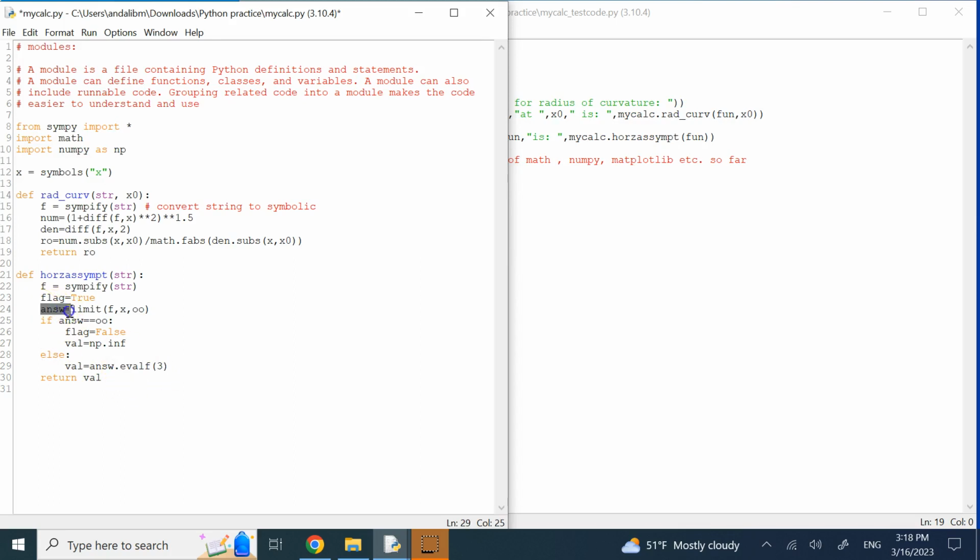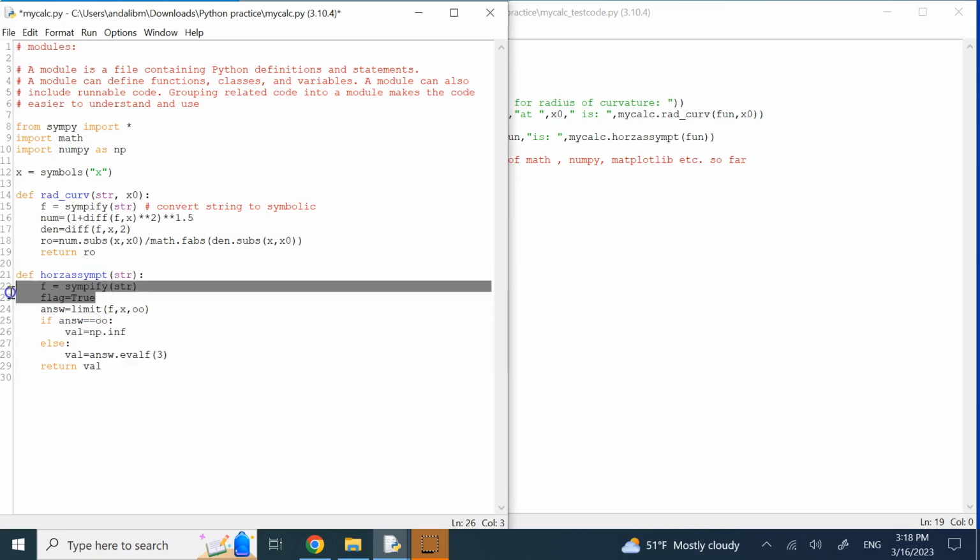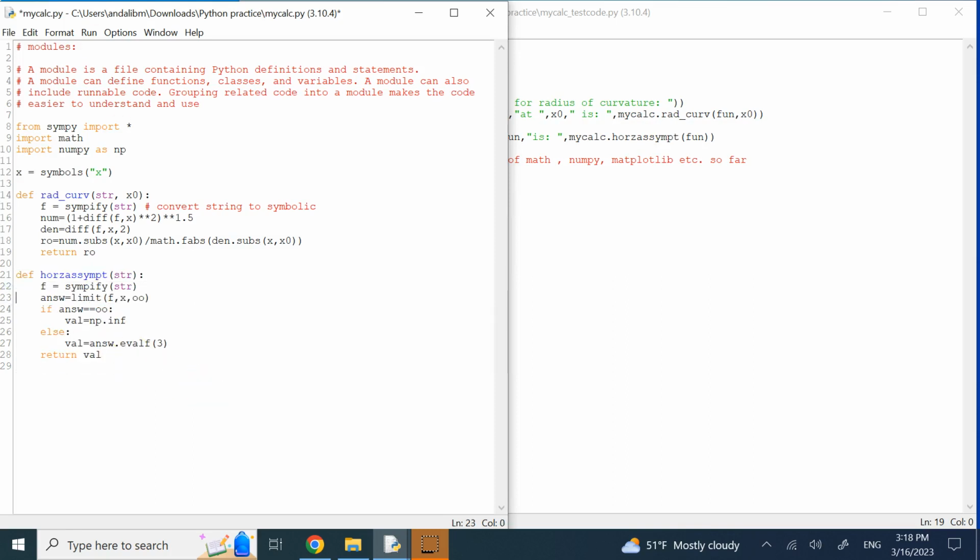Because remember, this answer is not always decimal. It could be a symbolic expression. Convert it to a float with 3 decimals, and then return that. And here, since I don't want to say yes or no, if I want, I can get rid of this true and false here, right? Because I don't have to say that. So if I want to make my code more efficient, I can even get rid of this portion.